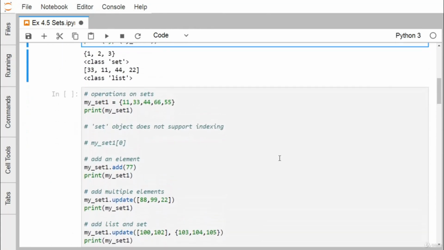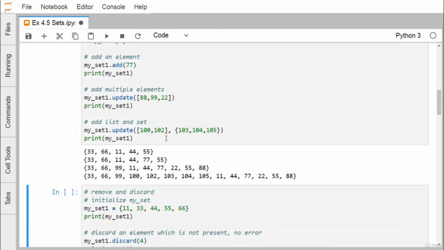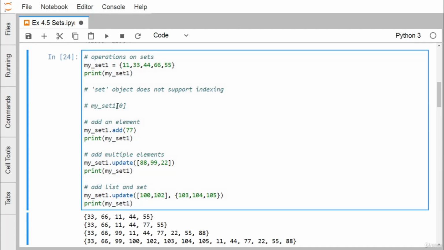Next we are going for operations on a set. On a set we can perform multiple different operations, so let me go one by one. At first we define this particular set, having the values 11, 33, 44, 66 and 55. You can see this set of values, might be in a different order. Now, the set members cannot be accessed using an index.